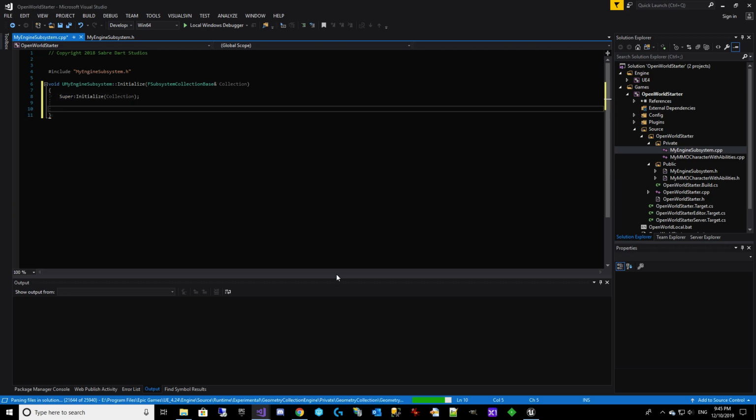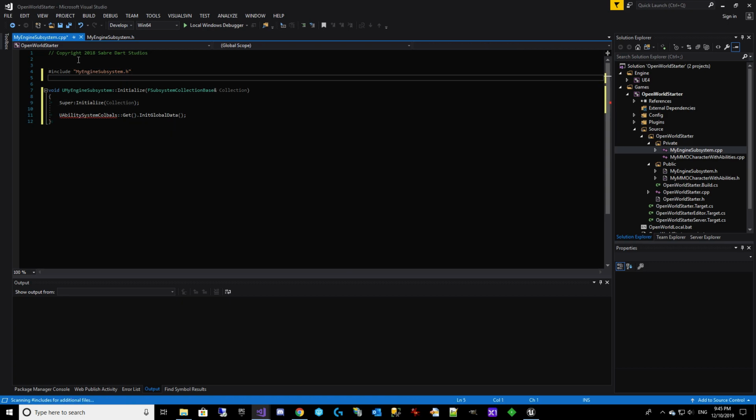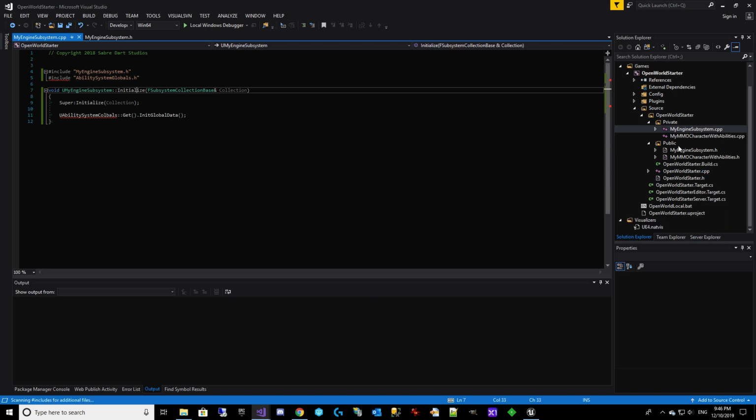And then we can add our custom code, which is UAbilitySystemGlobals, which we'll add the header file for later, Get dot InitGlobalData. And that sets up the cache for us. Now, this is going to complain because it needs the header file. So we'll do pound include AbilitySystemGlobals.h, and that is available from the ability system because we have it set up already in our Build.cs.